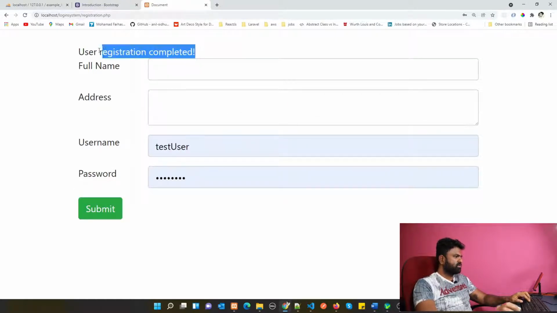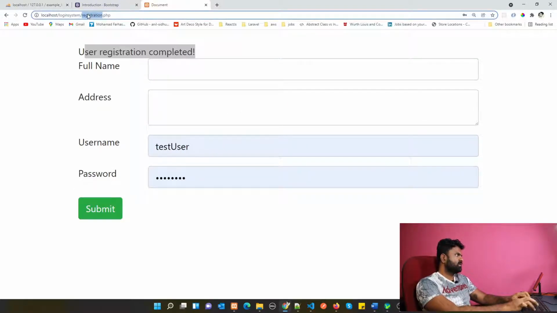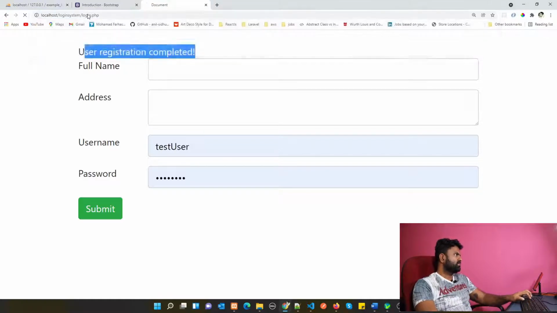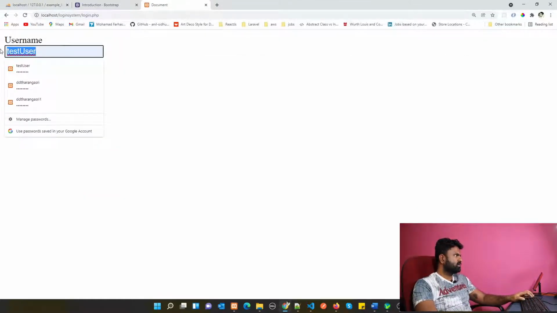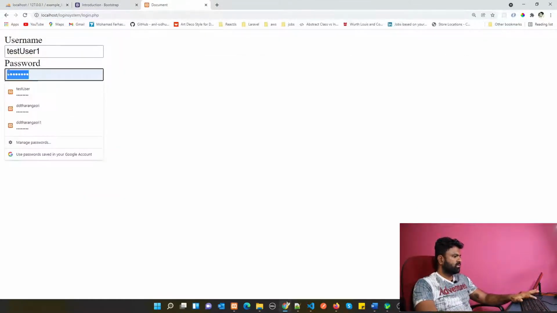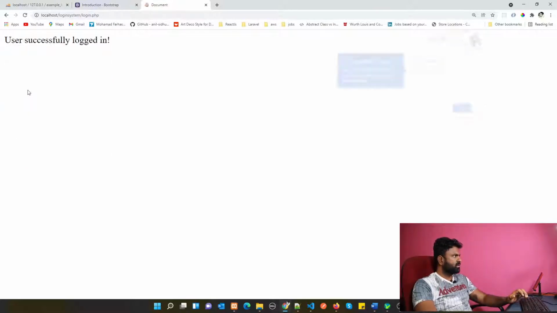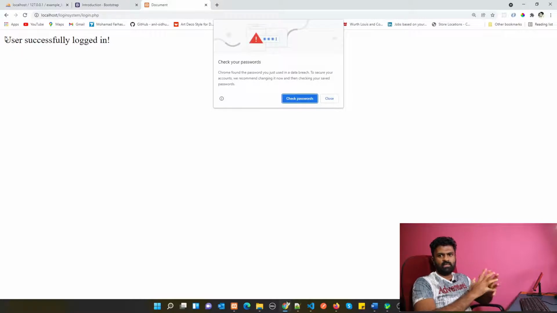Now let's go to the login box, and within this login box we can log in as user 1 with password 1 2 3 4 5 6 7 8. Let's click submit. User logged in. This is the example I am going to develop within this video. Let's jump into the code, and let's do code with me.